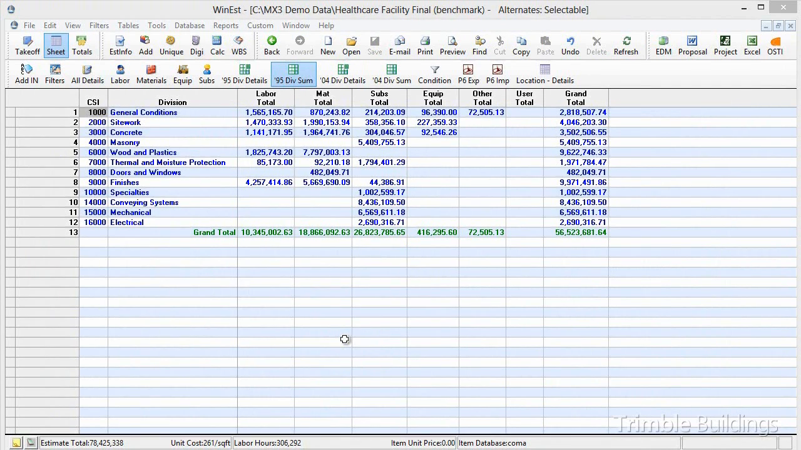WinEst provides the power of a database-driven estimating system with the flexibility of a spreadsheet that allows you to make very, very fast modifications, global changes, and allows you to play what-if scenarios with the data contained in the estimate. The database technology allows your company to capture its unique estimating methodologies in the way that your database is set up.